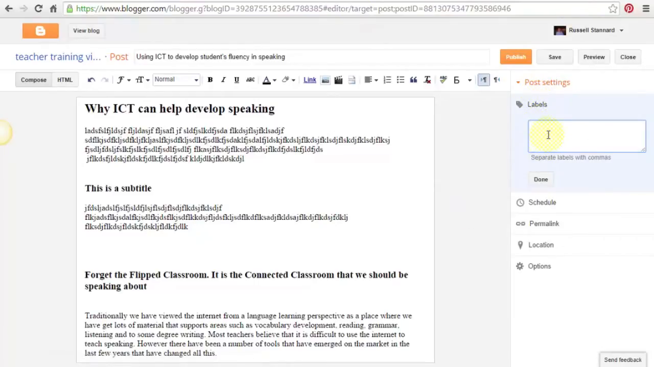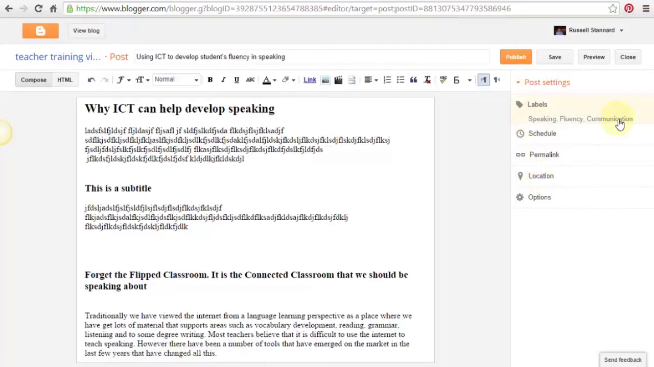Now this is the first post, so there are no labels being suggested to me, but I'm going to start by writing speaking, and then a comma, and then fluency, and then another comma, and I'm going to write communication. So we're going to have just these three, and notice that I am using commas. Click on the done button, and we've now added those three labels to that particular blog post, and that is really important.